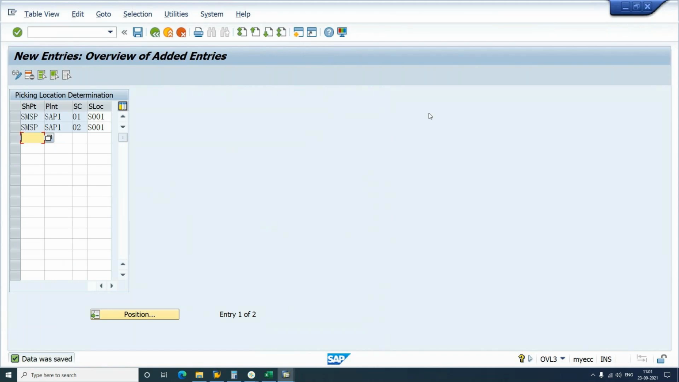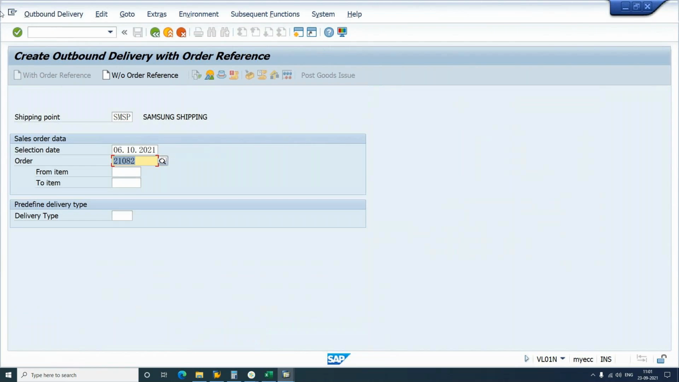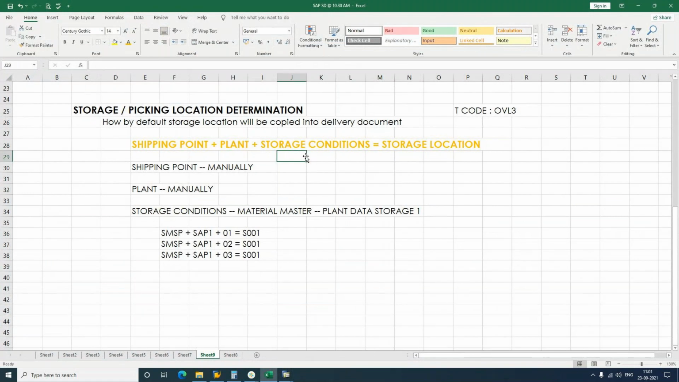The data was saved. What is the next thing? Now try to perform the test in our delivery document and see. If you get into VL01N, maintain all the values, get into details, and here you can see by default our storage location is getting copied. If the end user wants to change this, he can. Okay, that's how it's going to work. Storage location determination is a combination of shipping point, plant, and storage conditions.